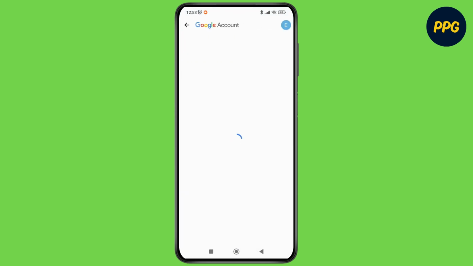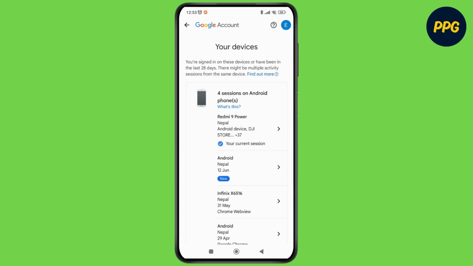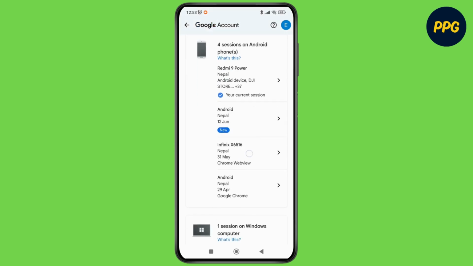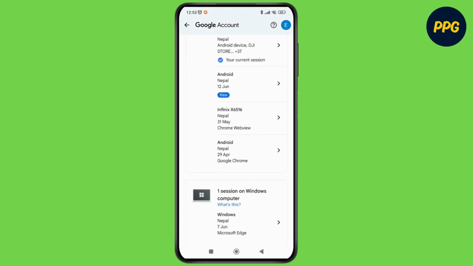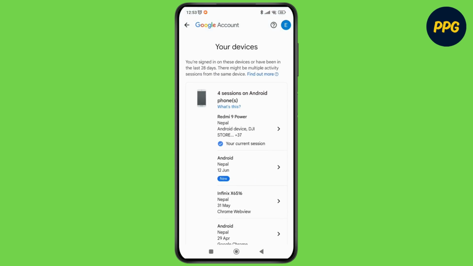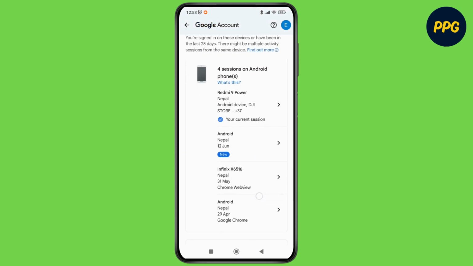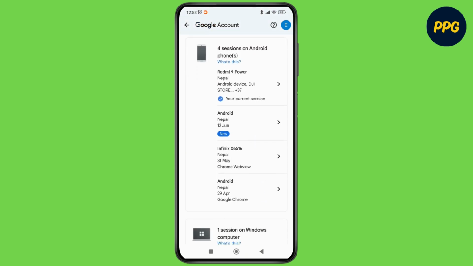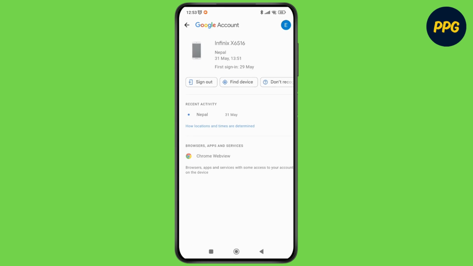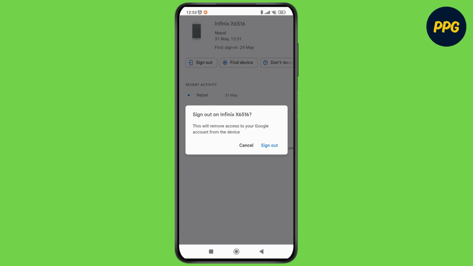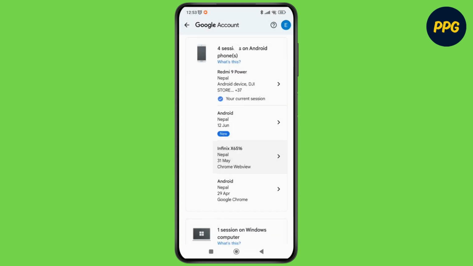So as you tap on that, you'll be able to see which devices have your Gmail account, and you can just sign out of that device. So you can just tap on any of these accounts, and here you can tap on sign out, and tap on sign out, and there you go.